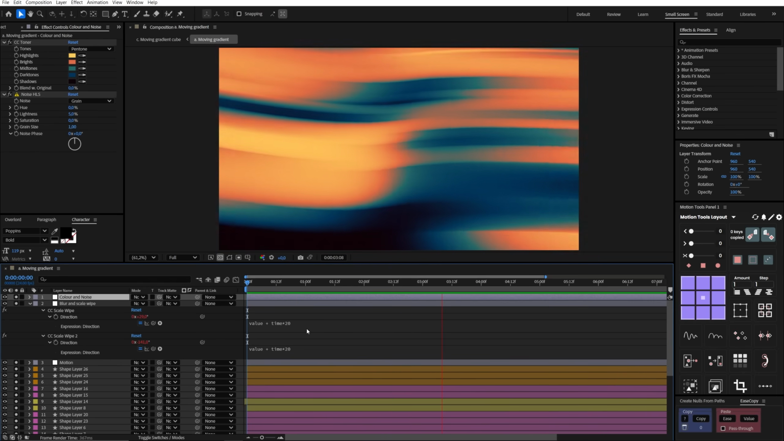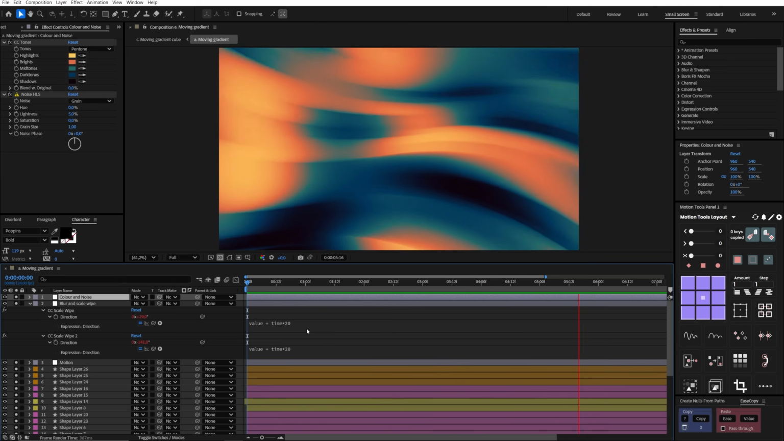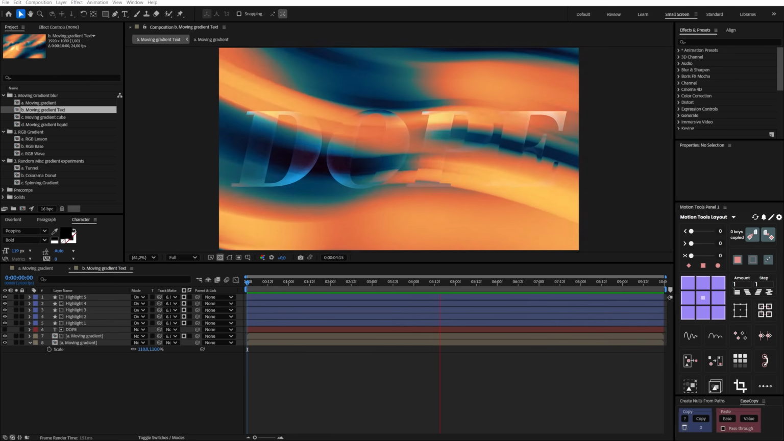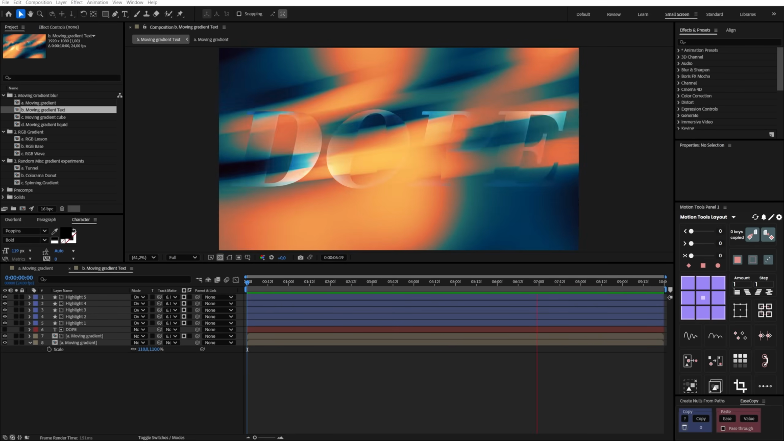And I think this experiment is pretty interesting, but of course we're experimenting with experimental experiments here. So let's do something with this. So here is the first thing I did with this experimental gradient, and I think it's pretty dope.